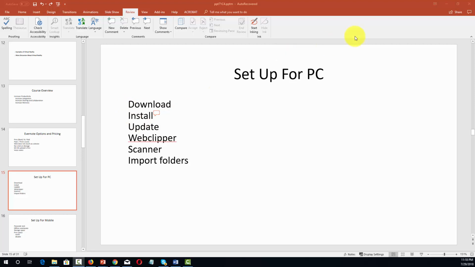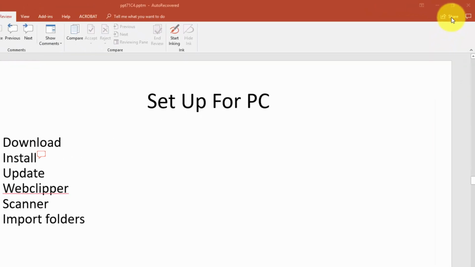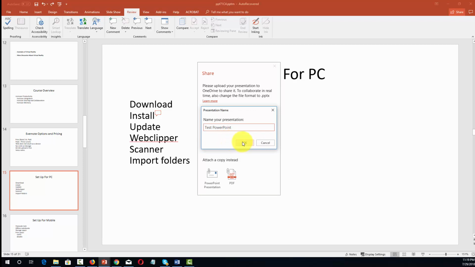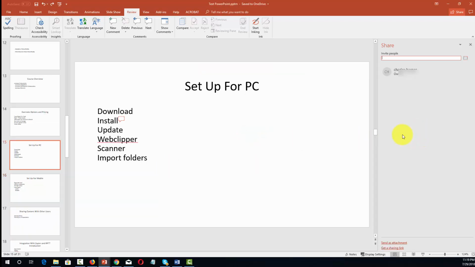And so to do that, you'll go all the way to the right-hand corner here. And what you're going to do is click the Share button. What will happen is that Microsoft will give you the opportunity to share your document and to save it to your OneDrive. You'll be asked to name your document. You'll then click OK.